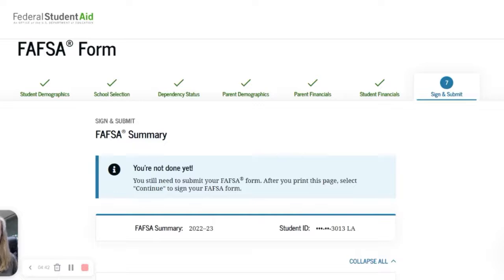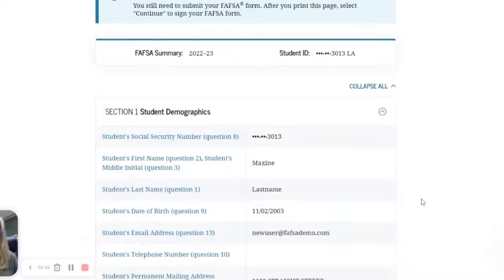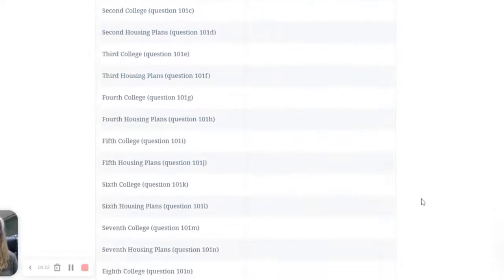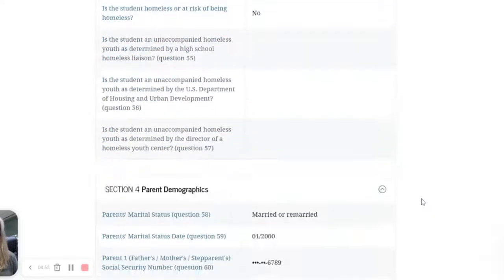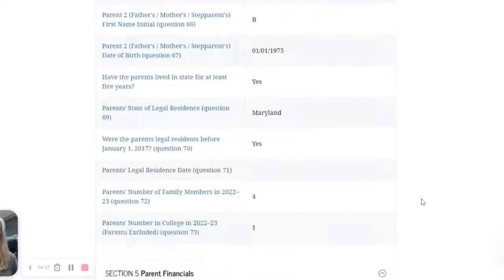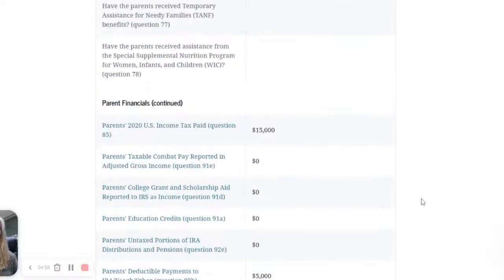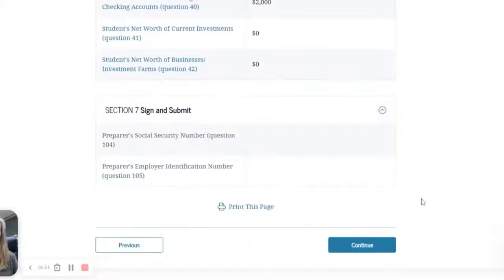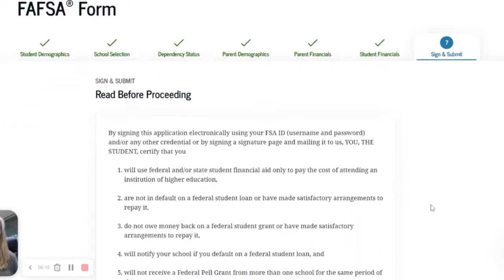So good news, we've entered all of our data now, but as it says, we're not done yet. The first thing that it'll ask you to do is review all of this information so you can see all of your info that you've entered as we've gone through the FAFSA. Check it all, make sure it's all correct. I know it's a lot of lines of data. When you get all the way to the bottom, if anything is incorrect, you want to change it, just hit the previous button and you can go back. But if it is all correct, you'll hit continue and move on to the signature page.